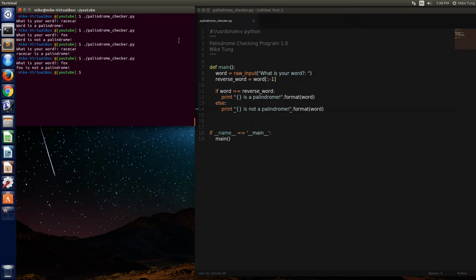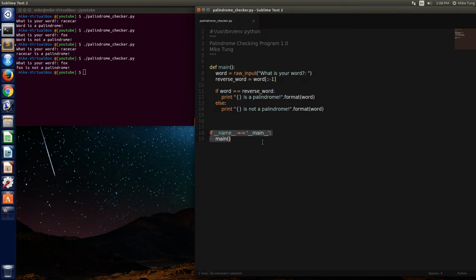So, what did we learn today, boys? Use a main method. Keep this line in play so that you can execute the main in the source. We also learned about raw input, which is a function that accepts some input from the user and returns it as a string that we store in word.